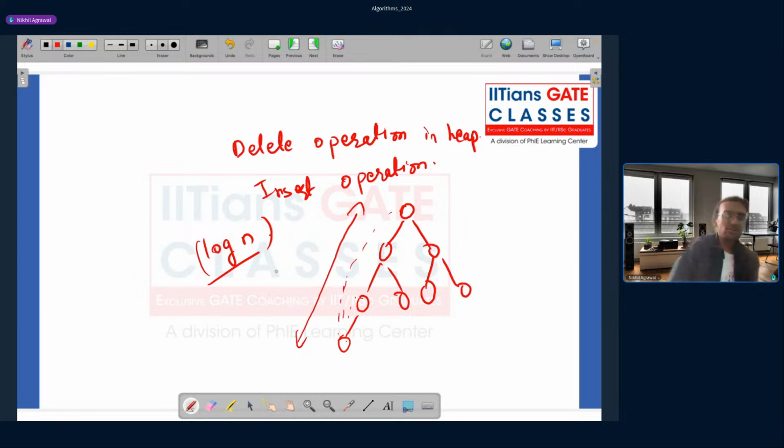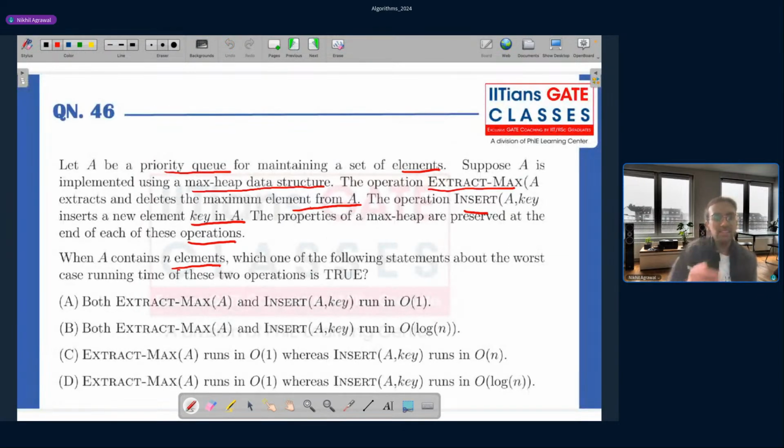Now the delete operation in the heap. How will it happen? Delete operation always happens from the root. We'll keep the last-most element at the root and then rearrange it. So in this case also, the maximum I have to traverse is the height of the tree, which is log n. So can I say, students, that in this case both the operations are taking log n time? Let's check which is correct. No, order of one is not there. Log n is also not.